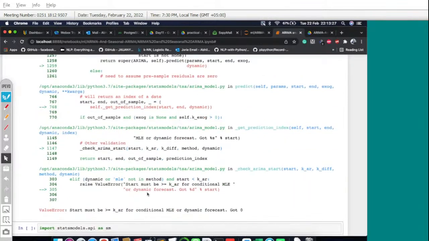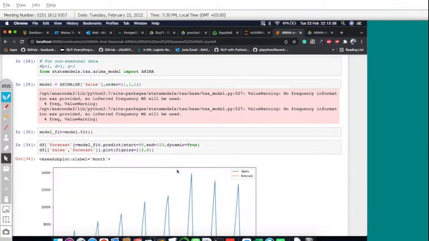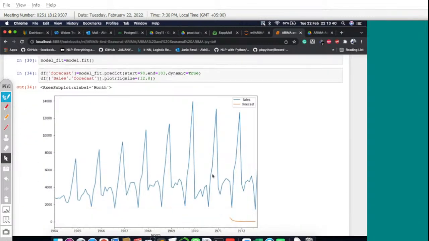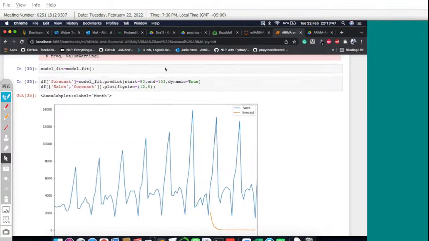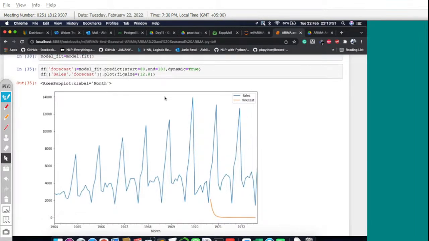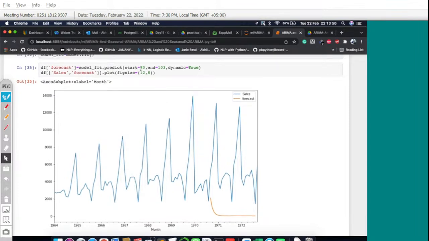I think start must be greater than or equal to the value; forecasting got 0. We cannot give that smaller value. Let me try to reduce it more. Yeah, 80 is also something we can try. We cannot predict from the very beginning. If you use 80 itself, it's nowhere close to the actual values, right?